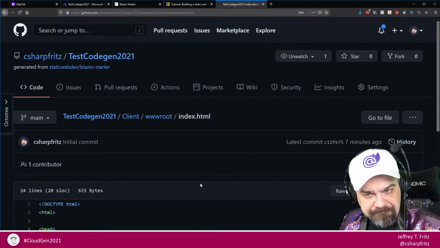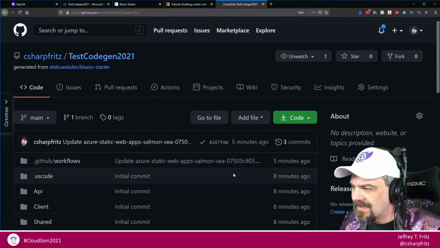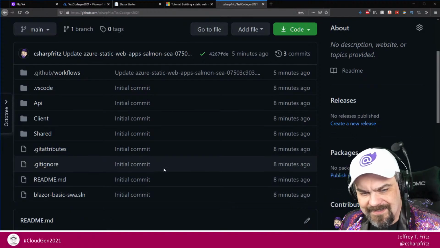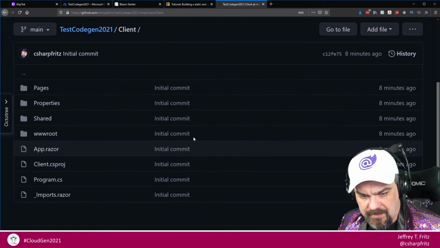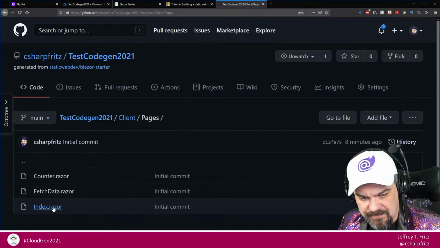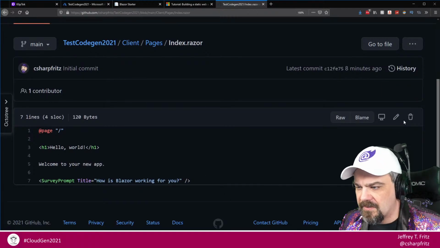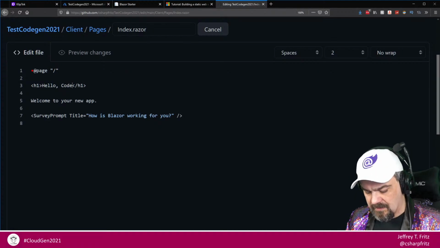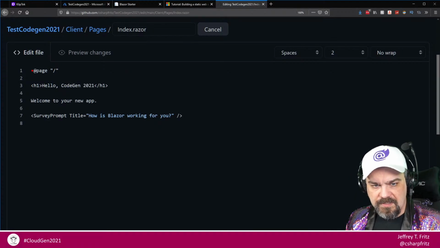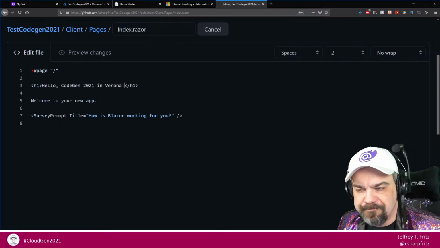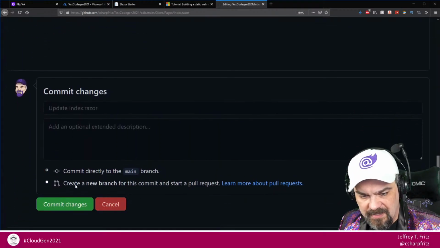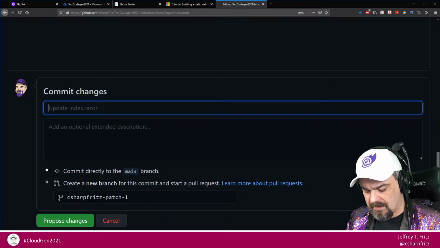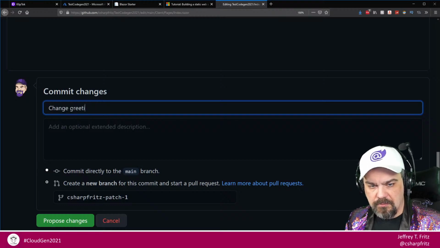So we've got a nice application here that we can build and work with and deploy out to Azure quickly. Now, the other thing that typically happens is when folks give me a pull request, I've got to review it. I've got to make sure that they didn't break anything. So what if I go through here, and let's go into the pages of this. I'm going to go into the index page and I'm going to change this. Let's put together a change here. I'm going to change this from hello world to say hello Codegen 2021 in Verona. All right, and I'm going to come down here. I don't want to commit to the main branch. Let's put this in a new branch. Sure, we'll call it patch 1, and we'll just say change greeting.